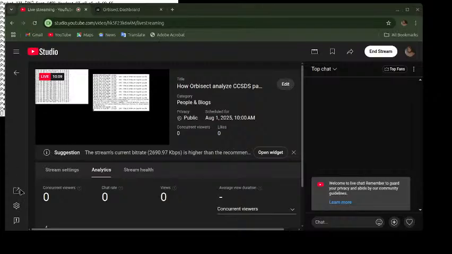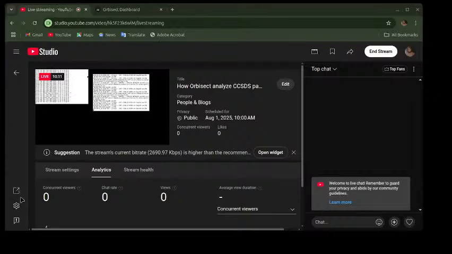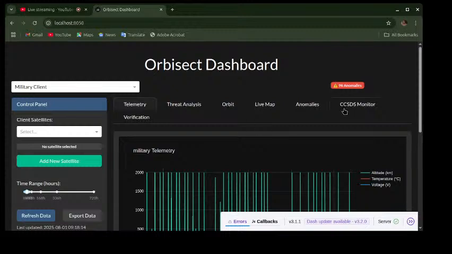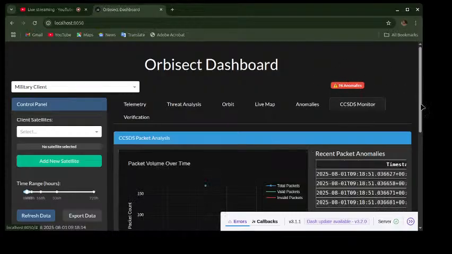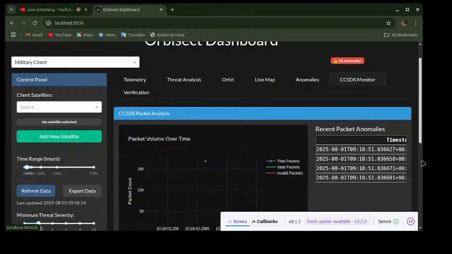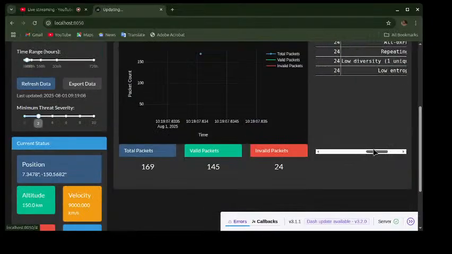So as you can see, this is the dashboard. We are going to head over to the dashboard so we can check the CCSDS packets. We have 96 anomalies detected. We check the result: a total of 169 packets, 145 valid and 24 invalid, continuously more often.